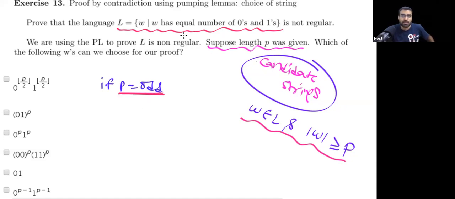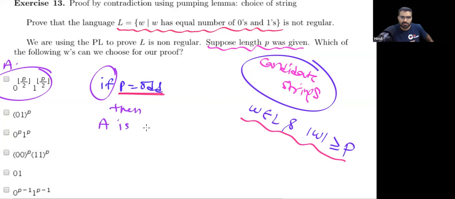I cannot say that P is even. I cannot put any restriction on P. So if P is odd, then I can say this string is not a candidate string. Let's call it option A. Then A is not a candidate string.